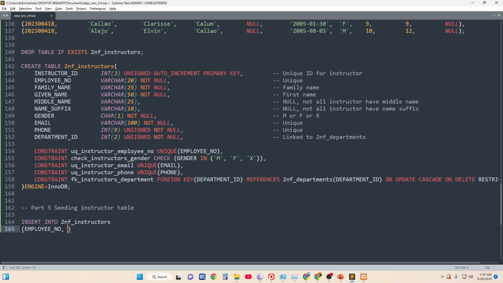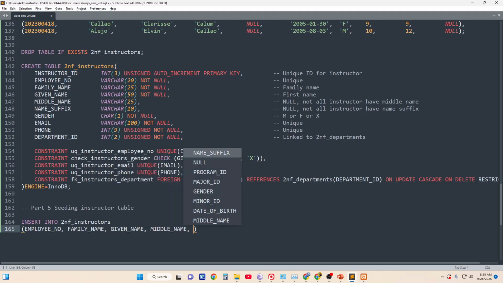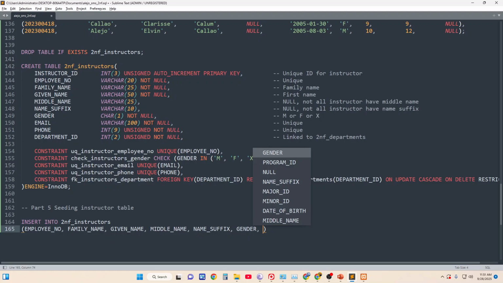Next will be the family name. Next will be the given name. Next will be the middle name. And next will be the name underscore suffix. And we have gender and email. And we have phone. And we have here department ID.